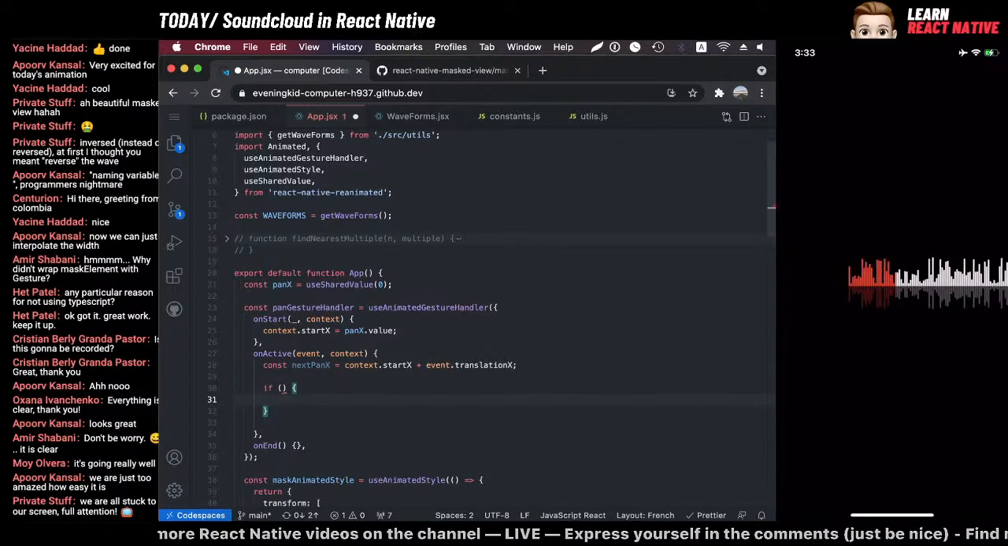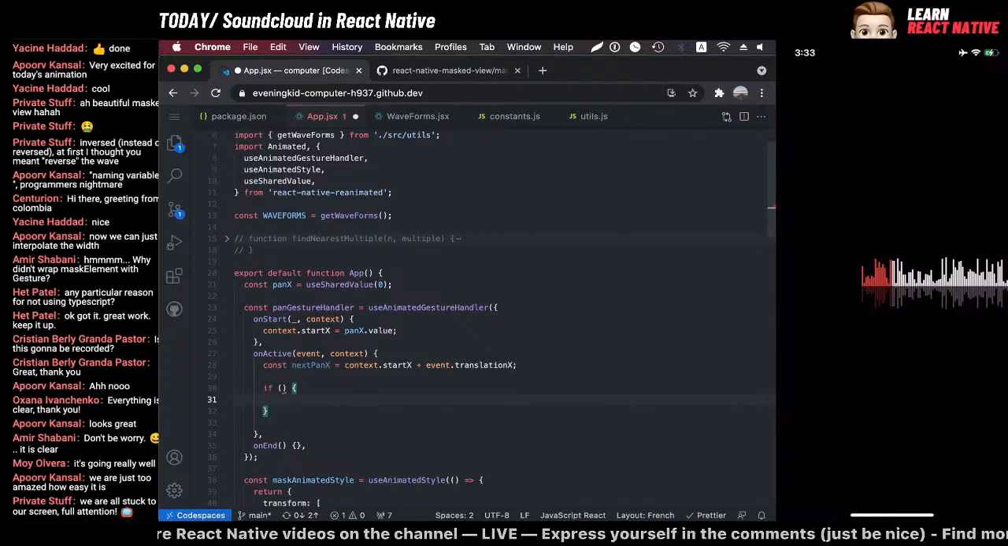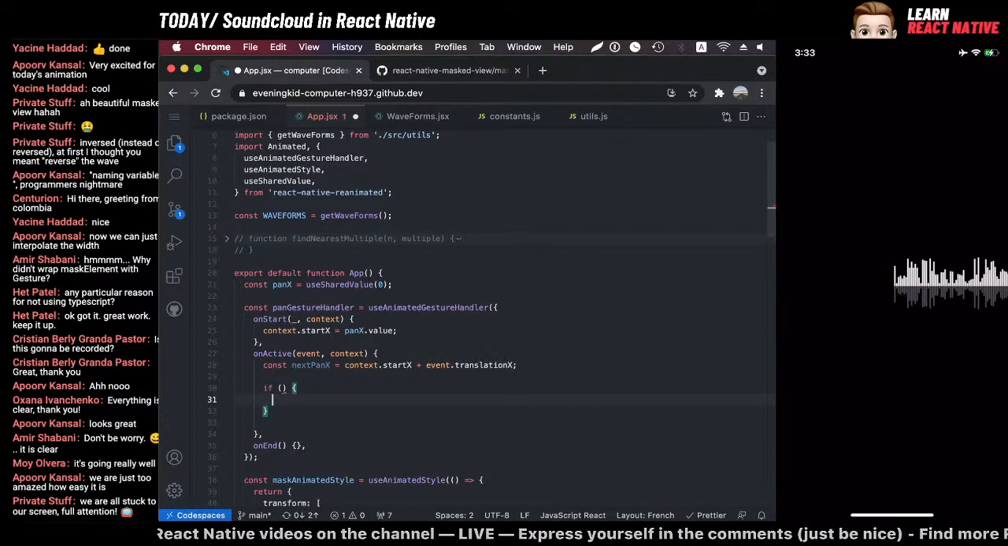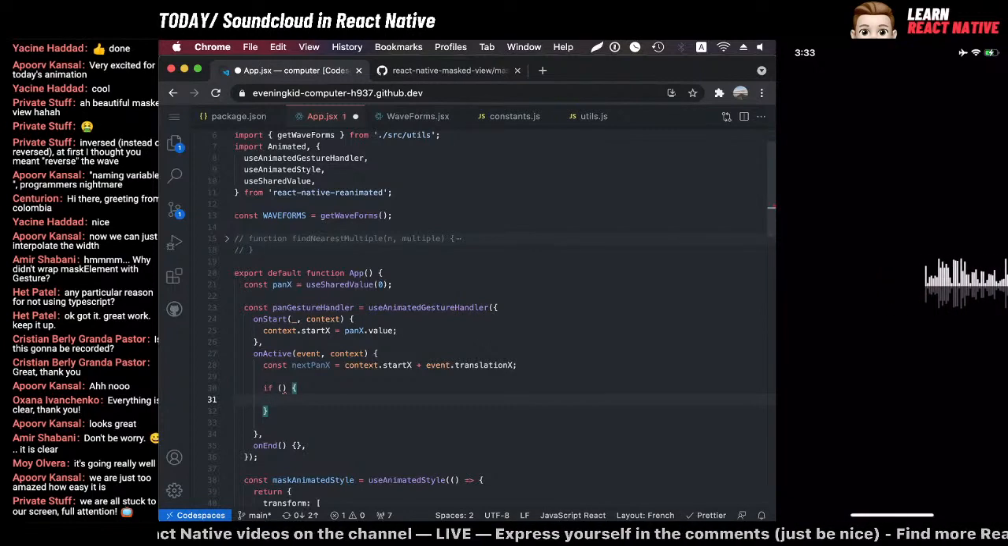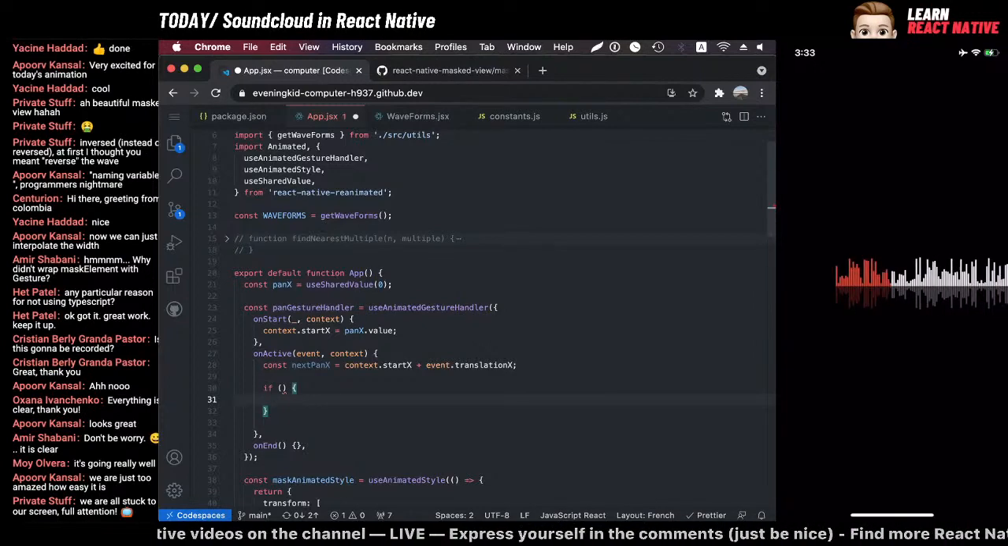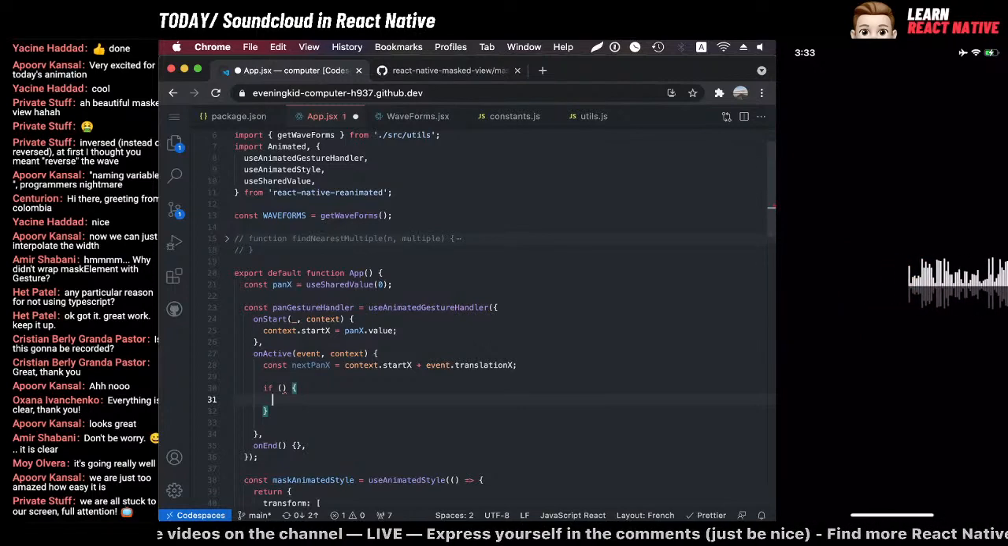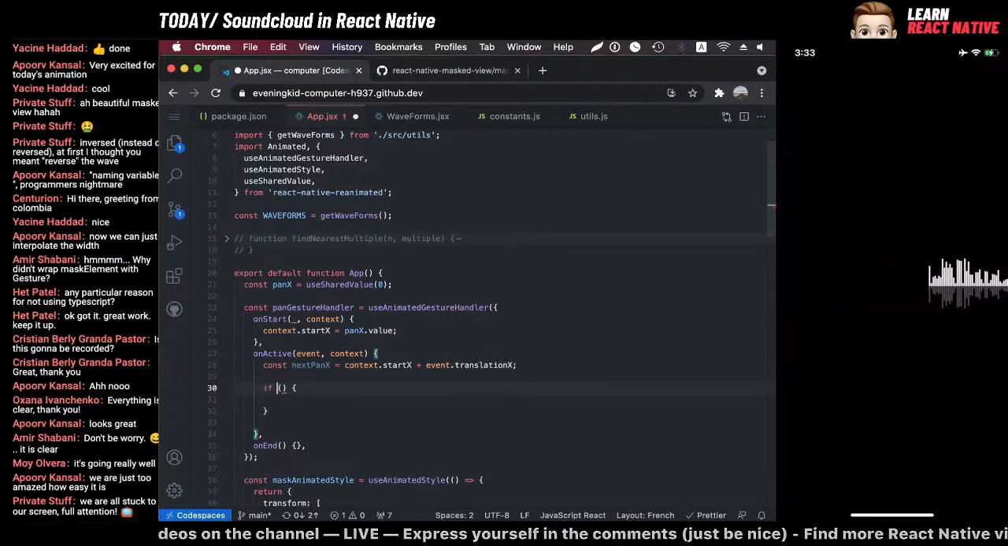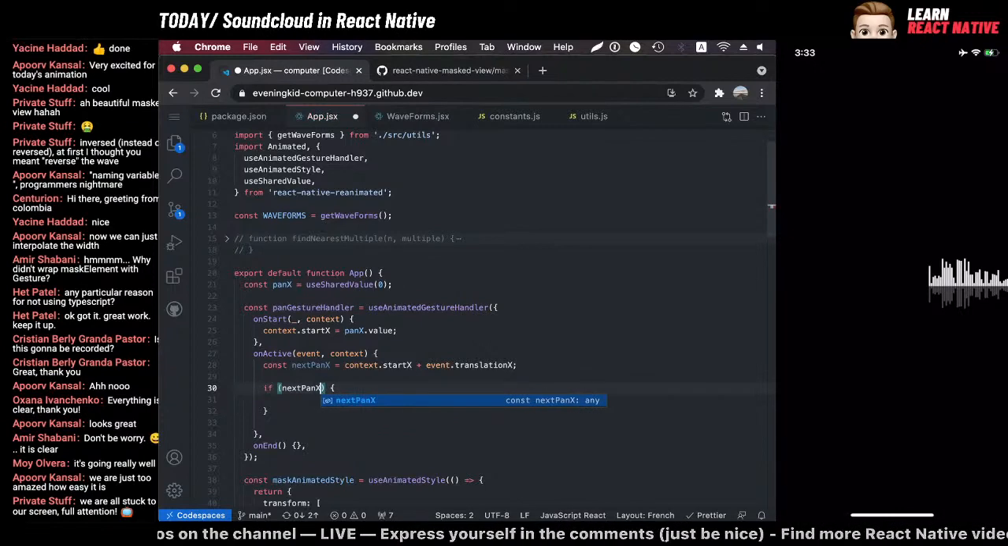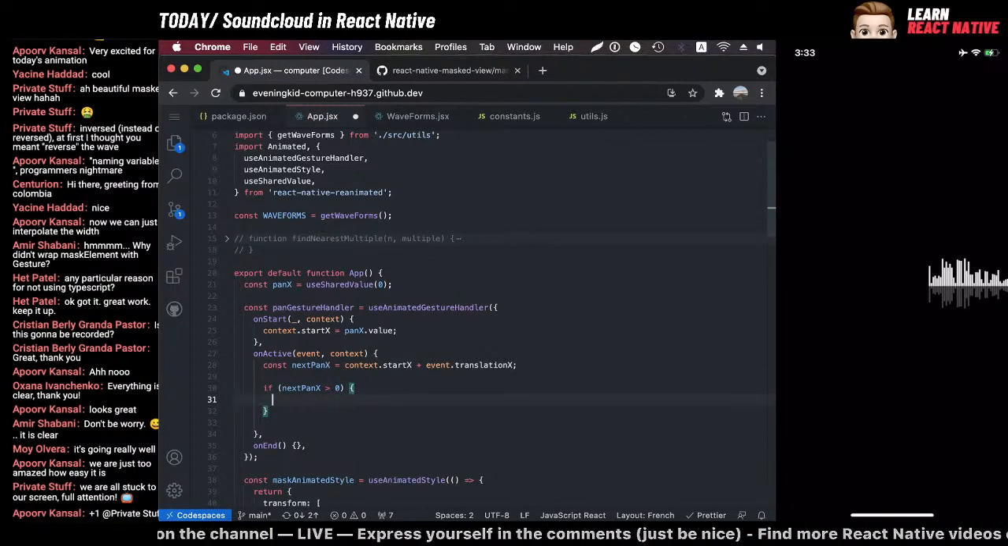So the first thing we need to check is when we have this situation. Here we're at 0, and if I go on the left, we're basically going to positive. As I told you, when we go on the left, it's going to be negative, and if I go past here, it's going to be positive. So if the next pan x is superior to 0, instead of saying pan x dot value equals next pan x, we just want to say, okay, keep it at 0, don't go any further. So let's do pan x value equals 0.